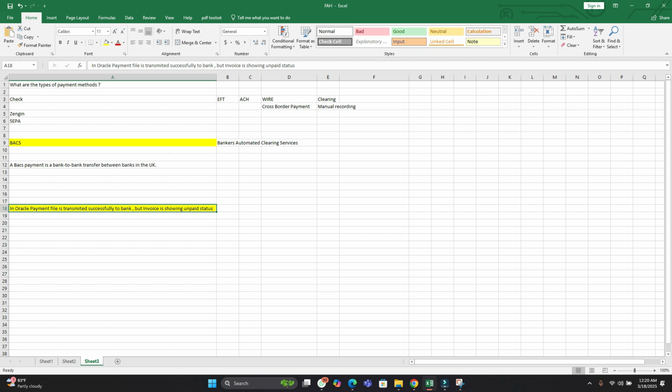So that means even if you transmit the file successfully, that does not mean that the payment is completed successfully. Because once you transmit the file, the banking partner, who is your bank, will validate the file, review it, and check whether all the details and information are available in the formatted file. If something is missing, they will reject the file even after transmission. And if they reject the file, even if the file is showing as transmitted, the payment will not be completed.